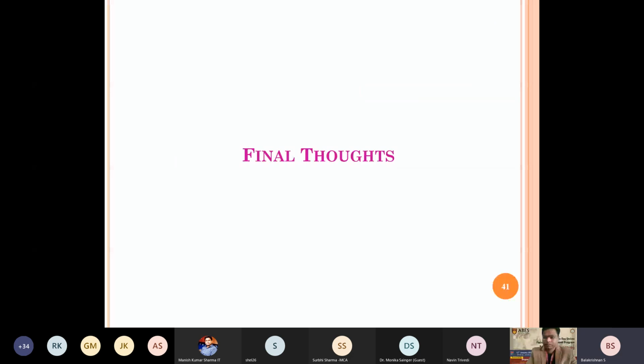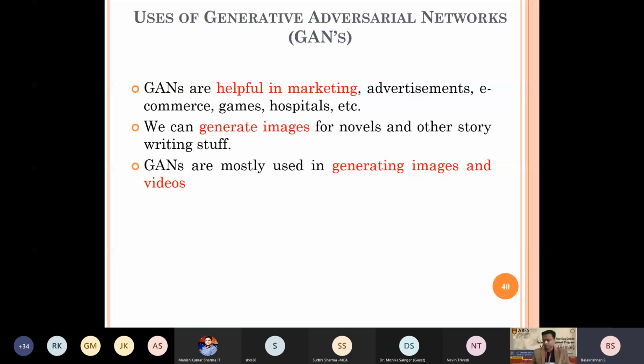Next, slide number 40. What are the different uses of GAN? GANs are helpful in marketing, advertisement, e-commerce, games, hospitals, etc.